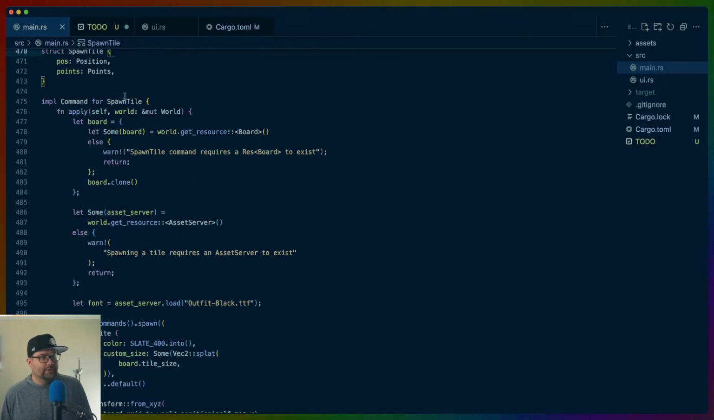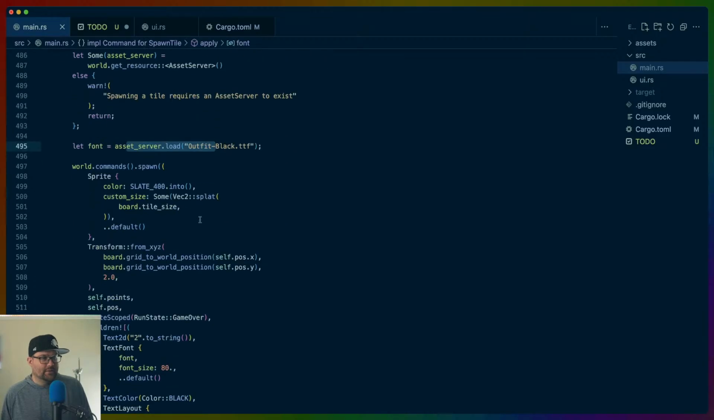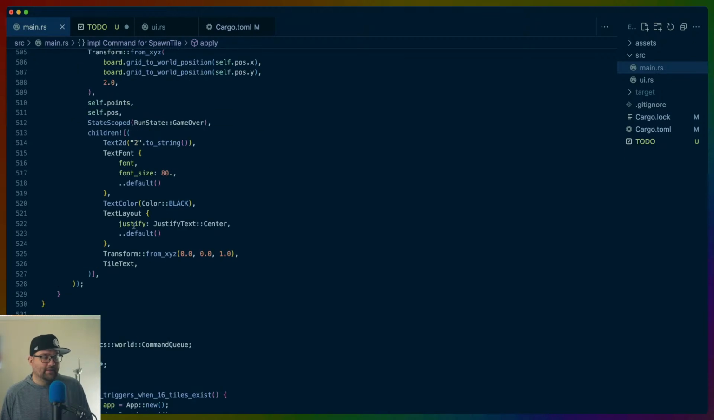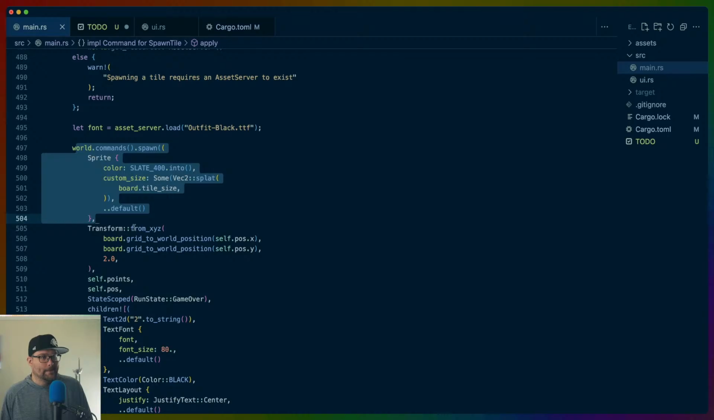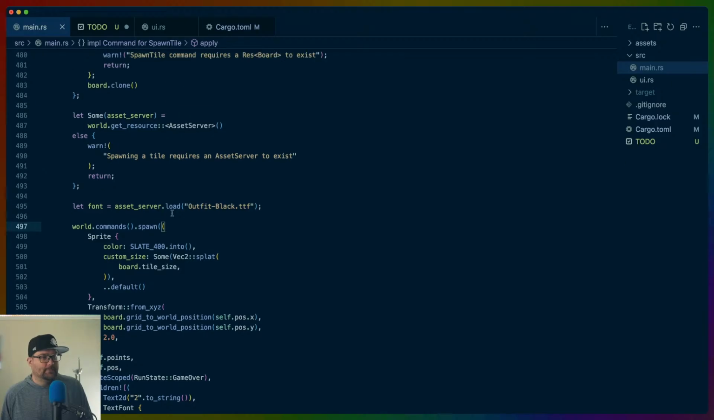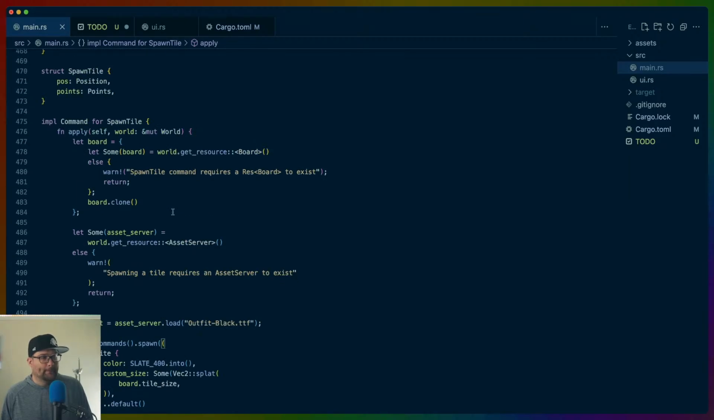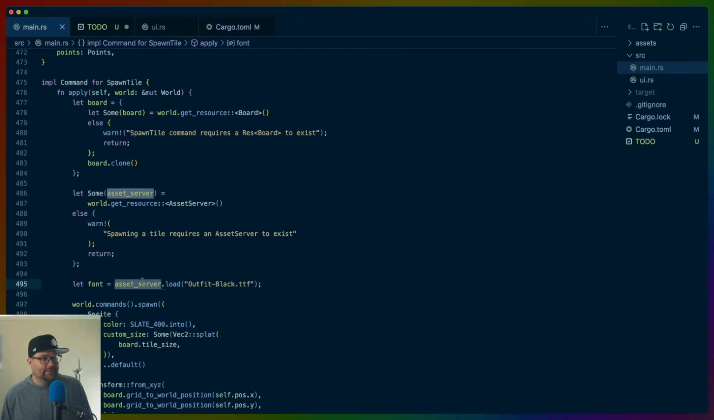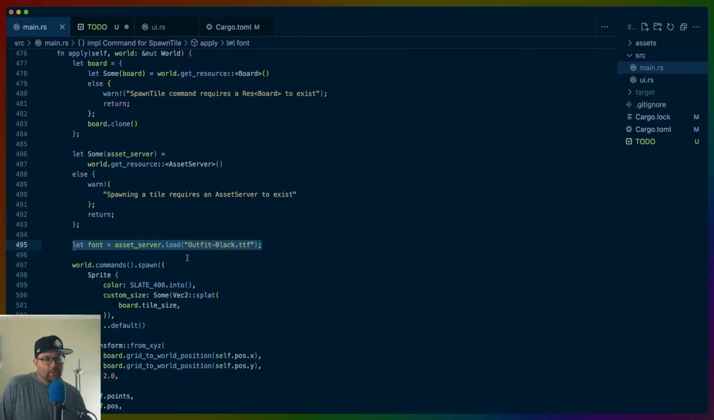Let's see, what do we get for this command? This command gets the board, gets the asset server for the font, and then does a spawn. This command doesn't need to exist, I don't think. This can be a function that returns simple bundle, I think. The only downside is the font. I wish setting the default font was easier. Right now you have to like override the default font handle, which is not really something I want to like teach people to do.